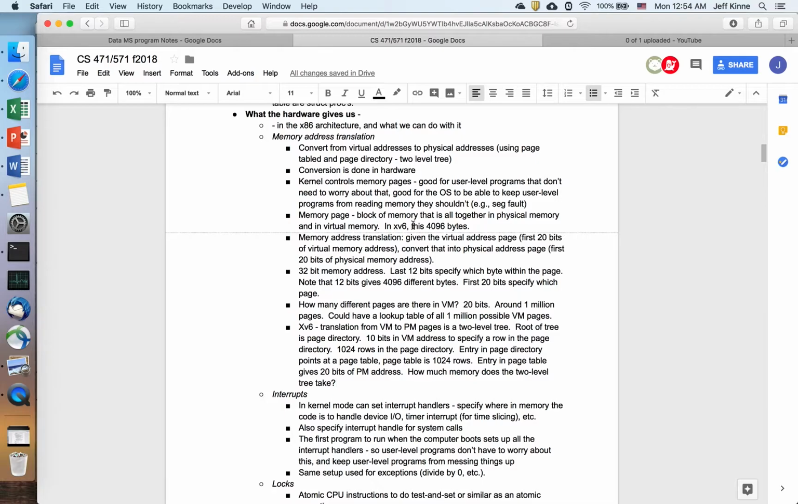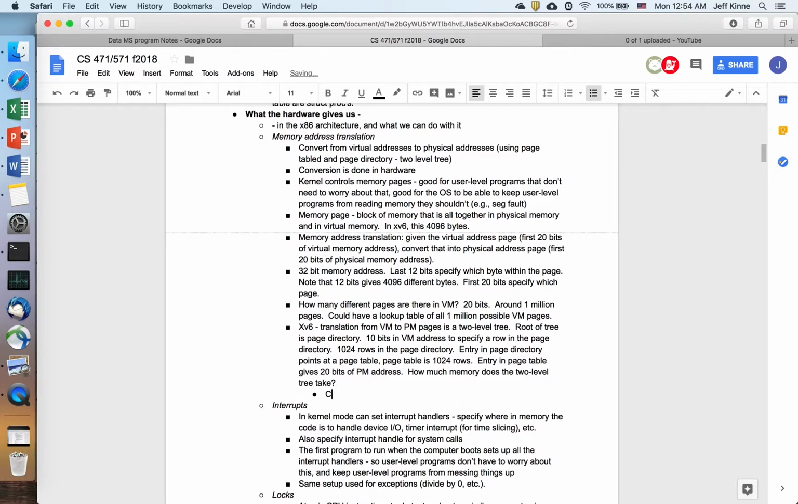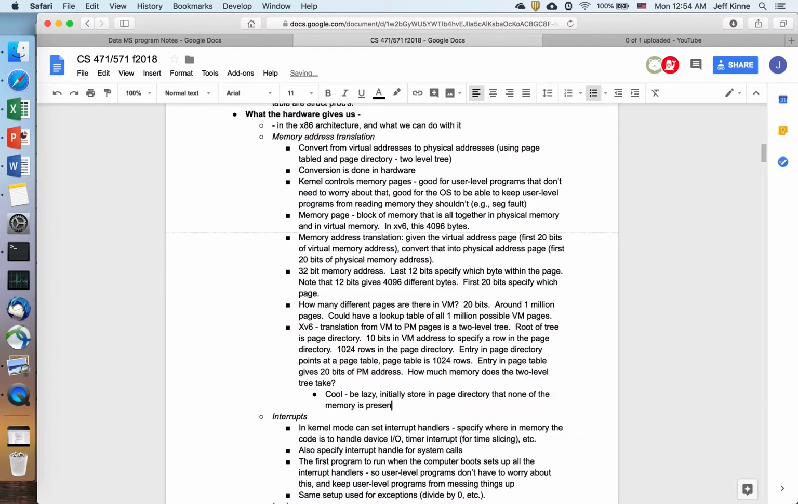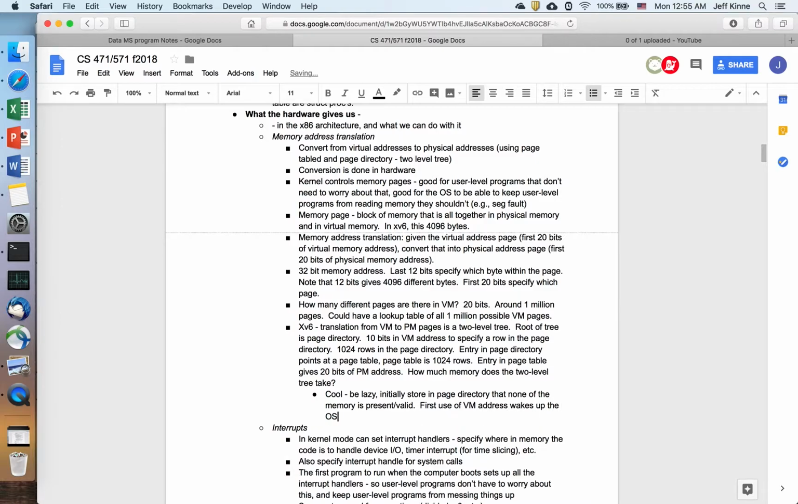One of the things that's cool here is that we can be lazy and initially store in the page directory that none of the memory is present or valid. So the first use of a virtual memory address wakes up the operating system, and the operating system can find a spot for that virtual memory to live.